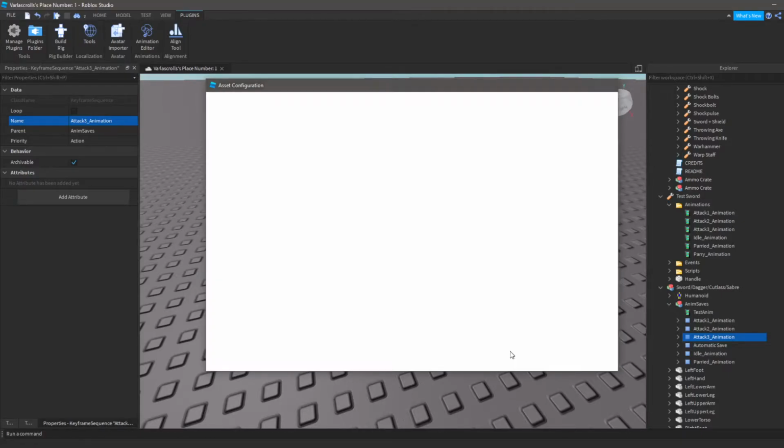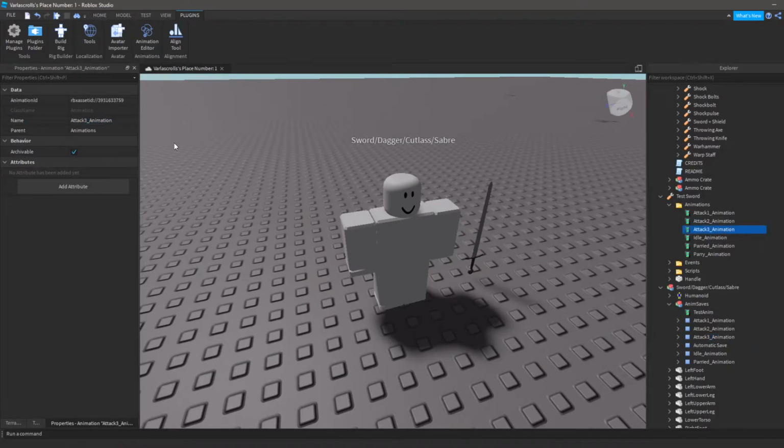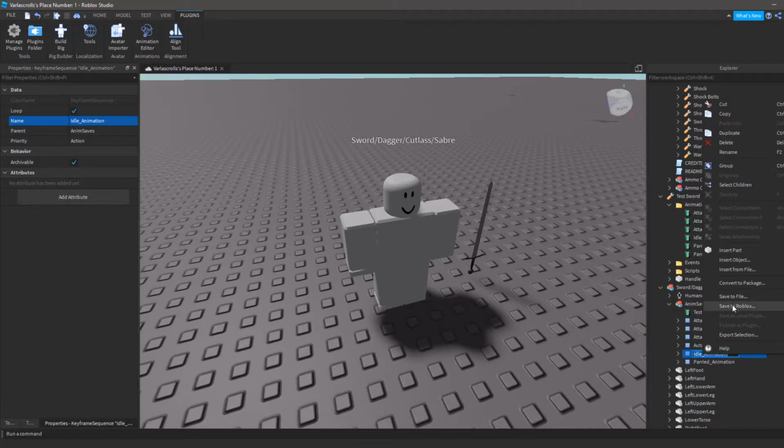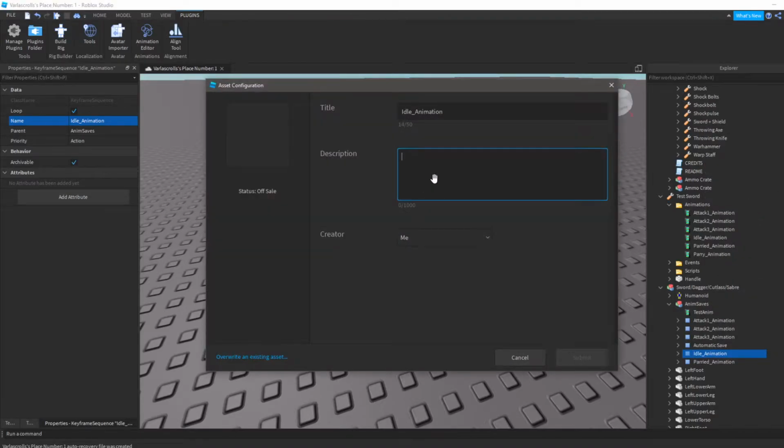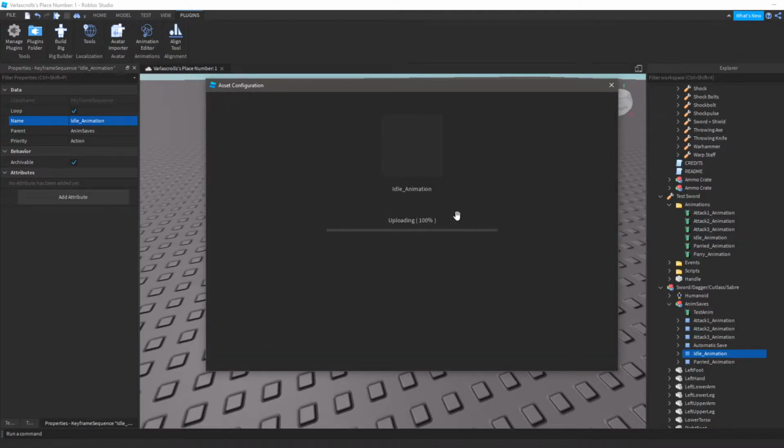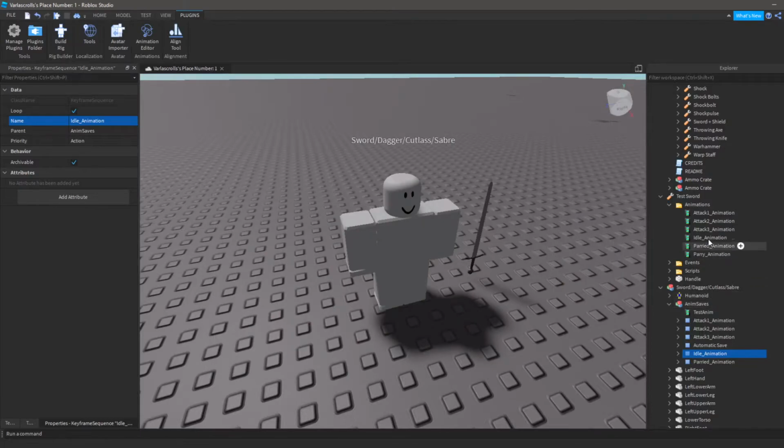By the way, you do have to write a description, otherwise Roblox won't let you post anything. So just type in 2 or 3 letters. I usually do T-E-S, sorry. That was idle animation, so we have that.